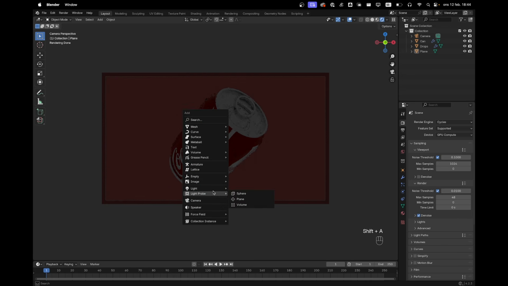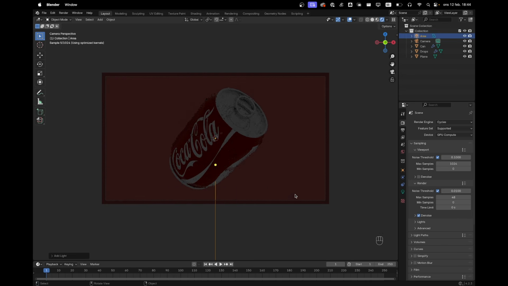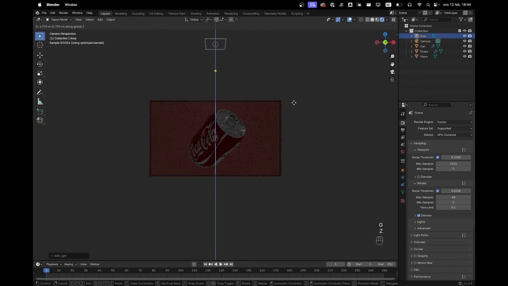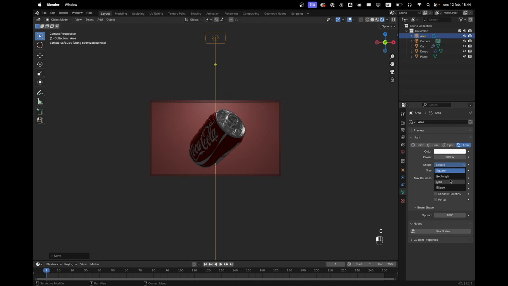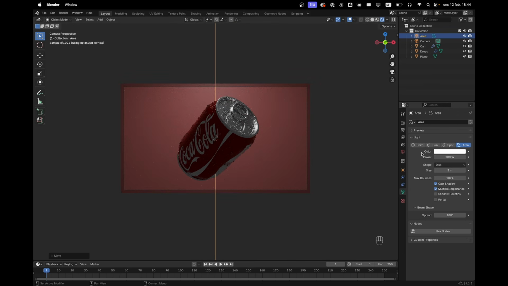So press Shift A, light, and we'll add an area light, and we'll press G and Z, and we'll move it up a whole lot. And then in our data settings for the lamp, maybe we change the power to 200. We'll change the shape to disk and the size to 3.